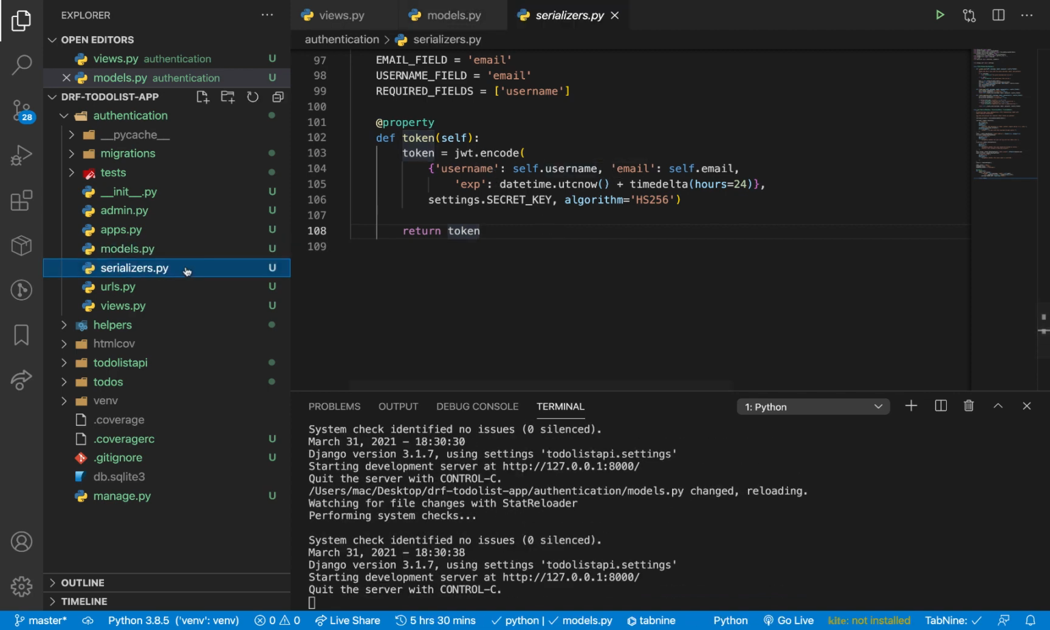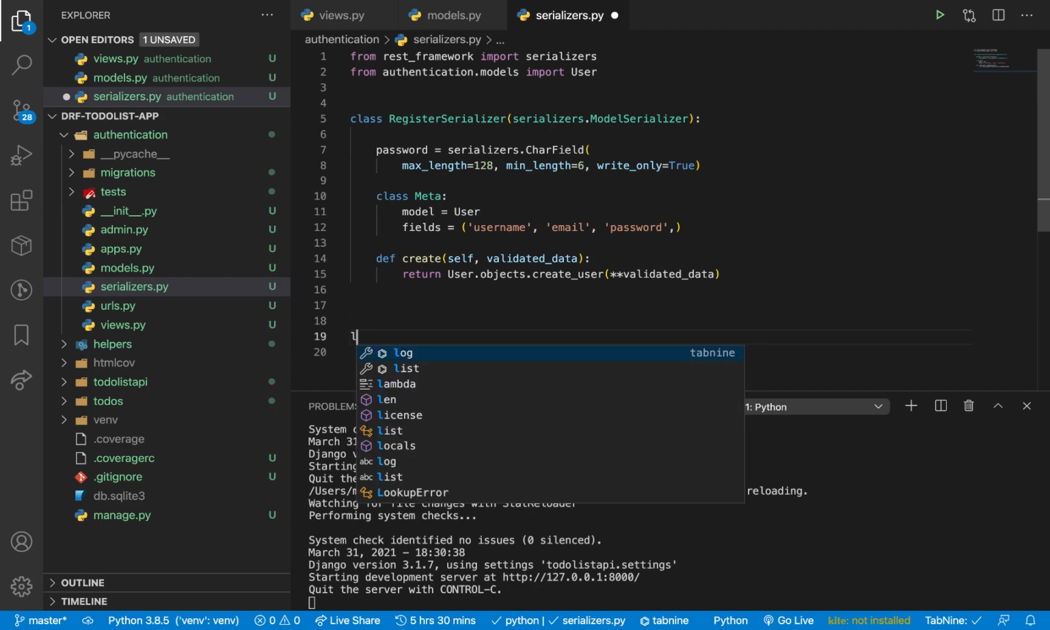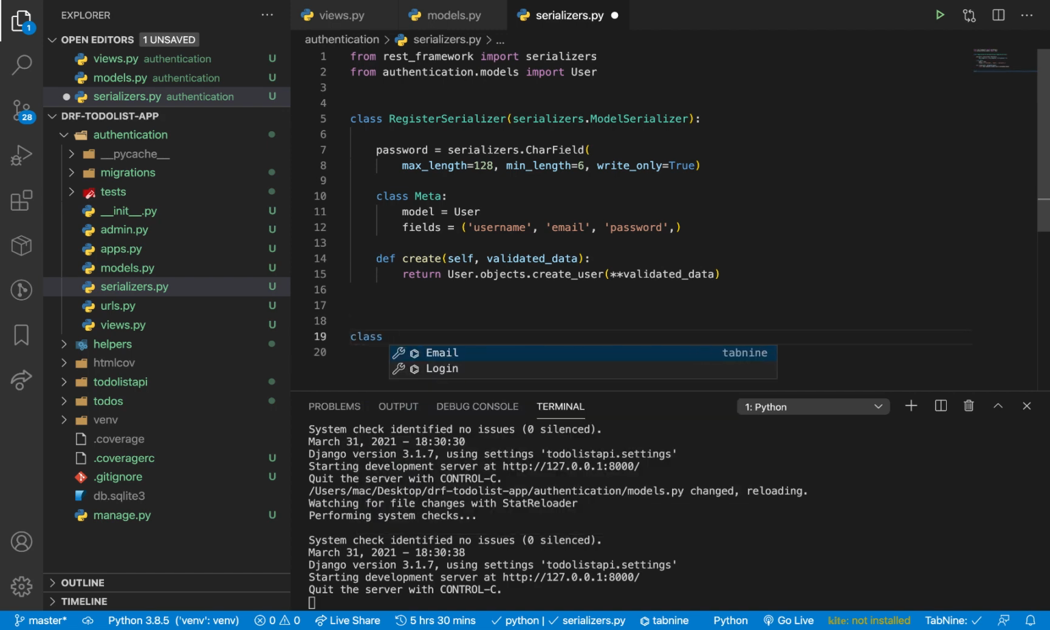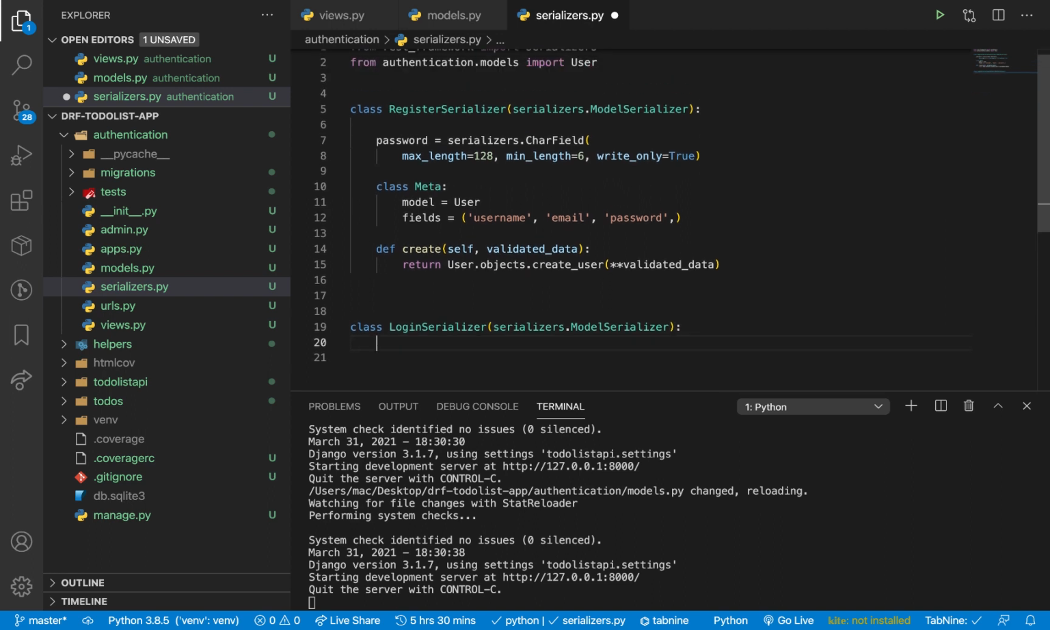Now we're going to go to the serializers for the registration, and we're also going to set up a serializer for the login. So here we're going to have a class LoginSerializer. So also we can inherit from this, no problem. Let's do that. So in here, we're also going to need to validate the password the way we did. So I'm actually going to copy this section over here because it's going to be similar.